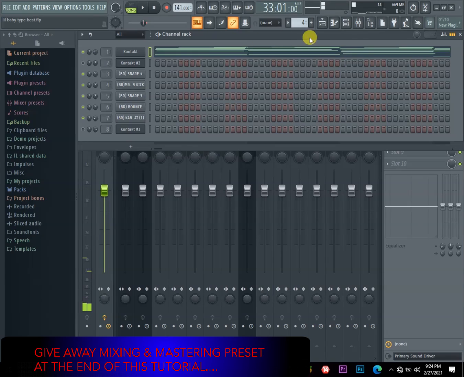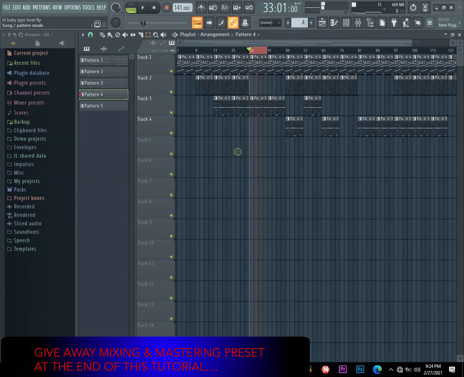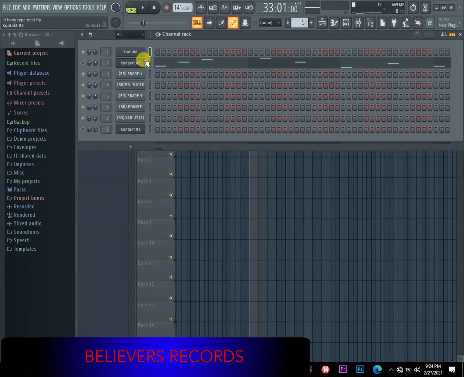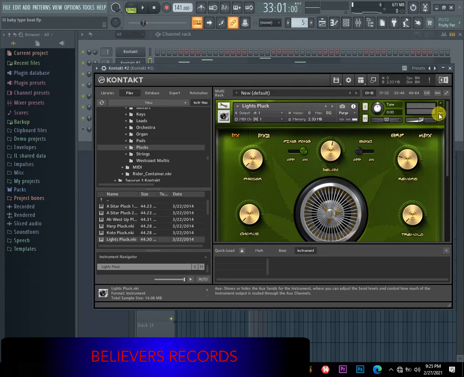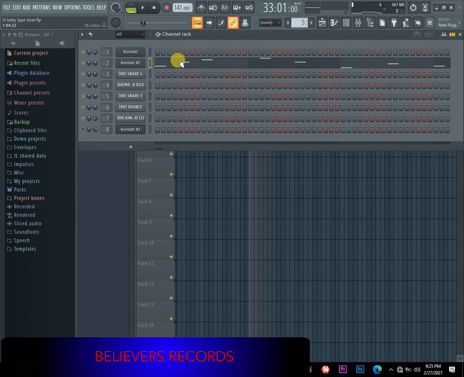So what I'm going to do next is add, I don't remember what type of instrument this was. It was a plug. Yeah, it was a plug. So let's add the plug. No, it's kind of high. Let me take it down a little.